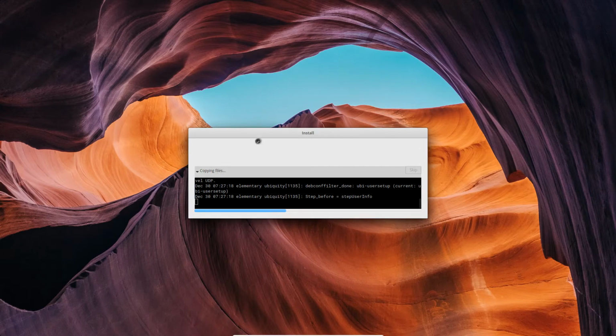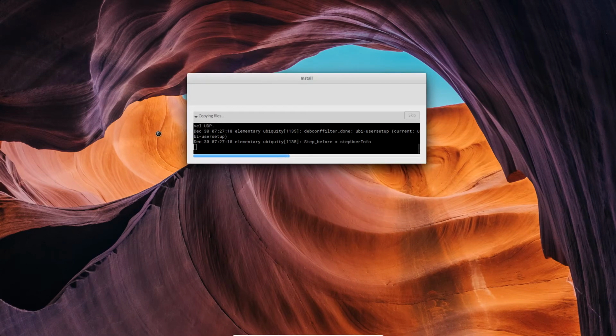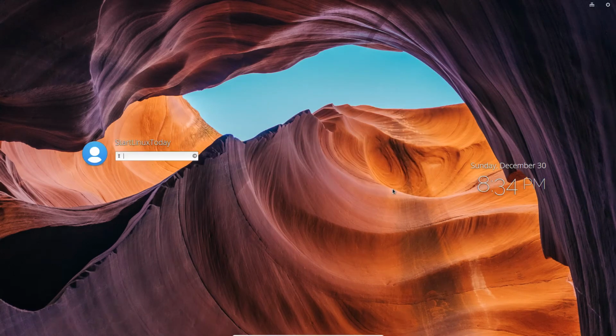So we've done the hard part, which is just entering all your credentials and stuff like that, and now you can see it's just going to run through the install here. Okay, so Elementary OS has been installed and now we can log in. So let's just do that.